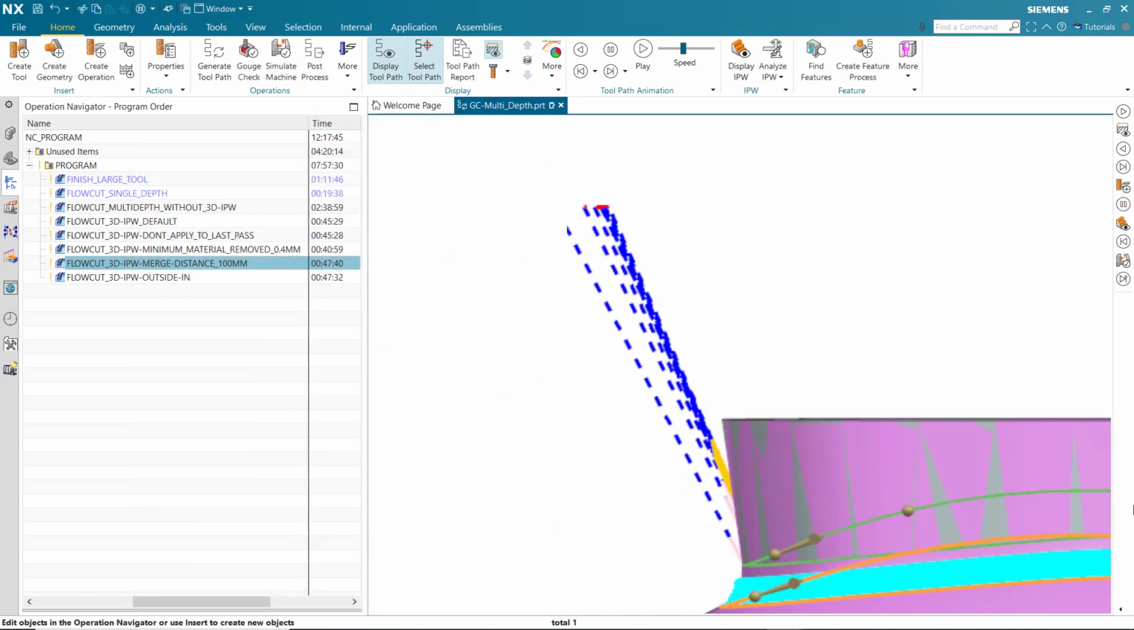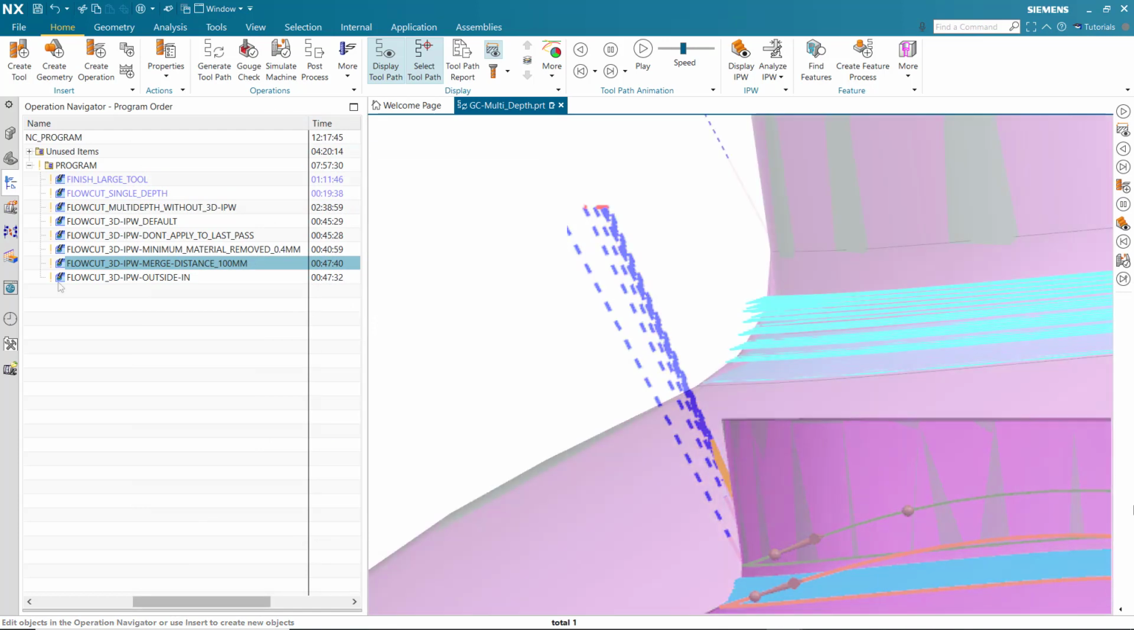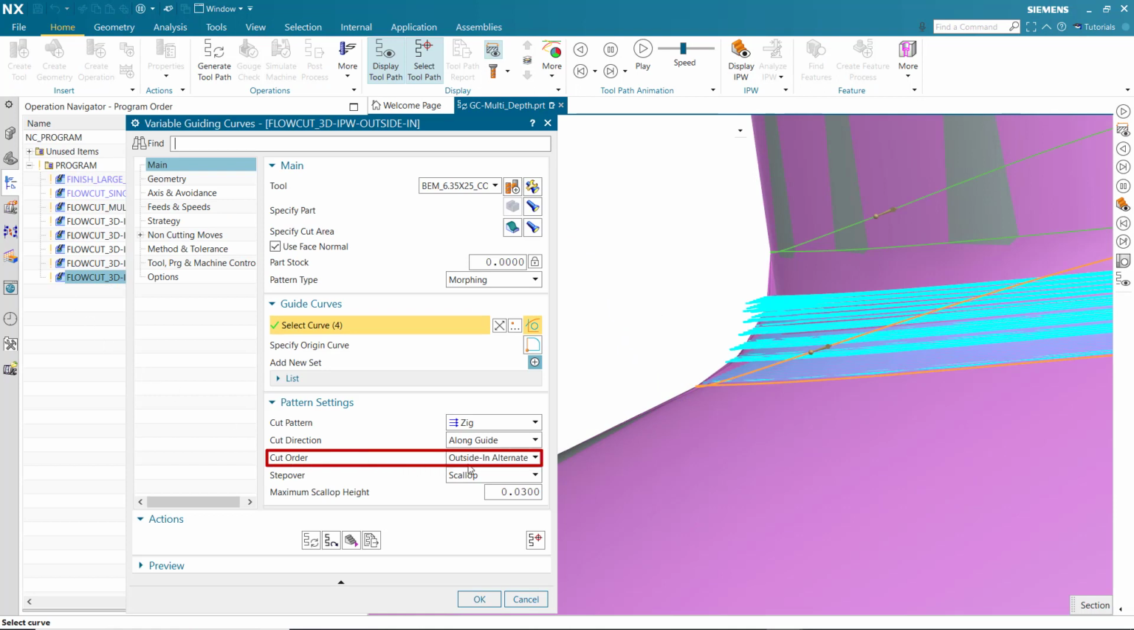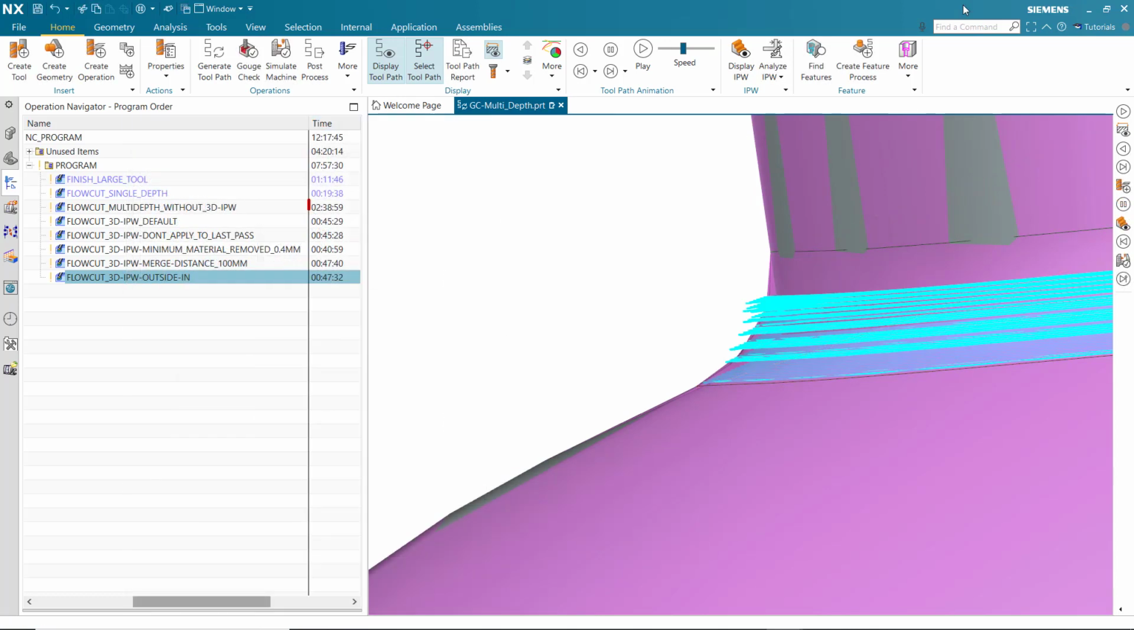The tool path can be further improved by alternating cuts from the outside in. Setting the cut order to outside in alternate allows the tool to move smoothly from one cut pass to the next. Notice how the machining time has improved from the initial multi-depth cut operation.